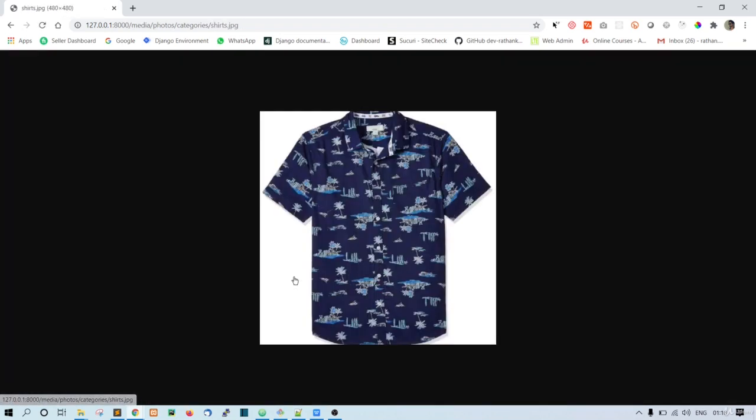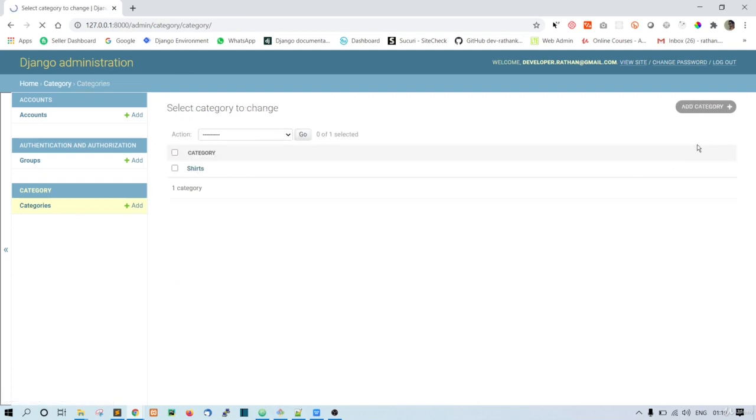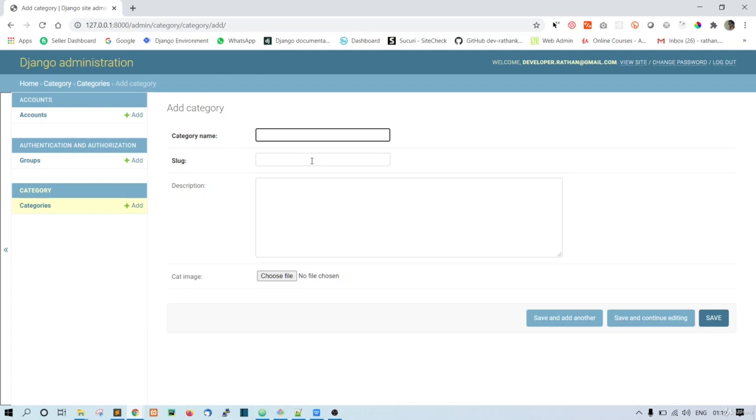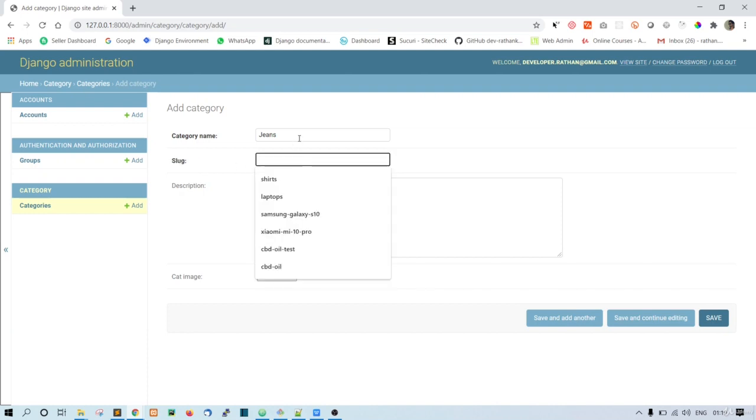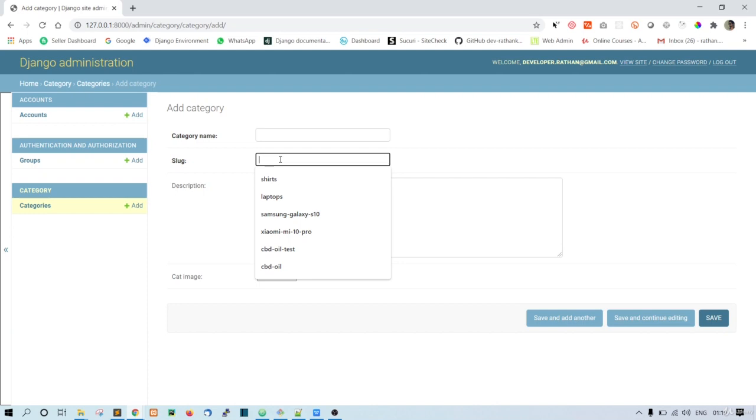So let us see if it is working. Yes, the photo is working. That means the media files are working properly. Alright, so one problem is here. We added shirt here and we added the slug manually, right? So this should not be like this. When we add a new category here, when we add jeans, this should replicate, I mean auto populate inside this slug. Whatever we write, it should automatically generate the category slug. It is not a good idea to always manually write the slugs.